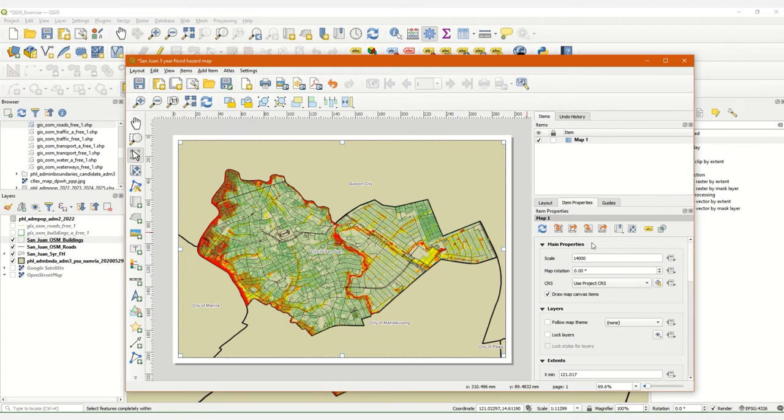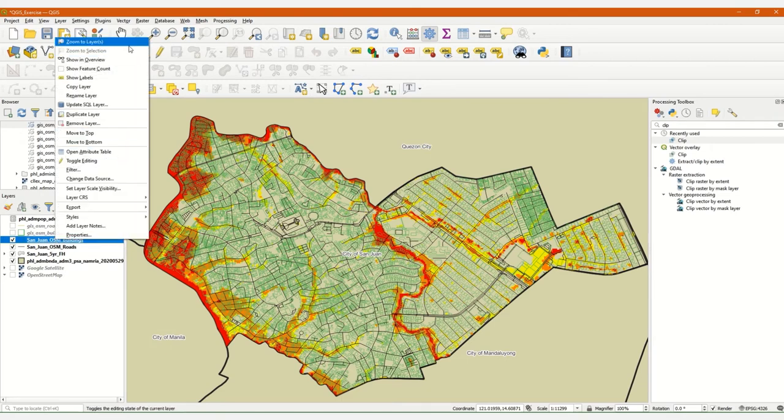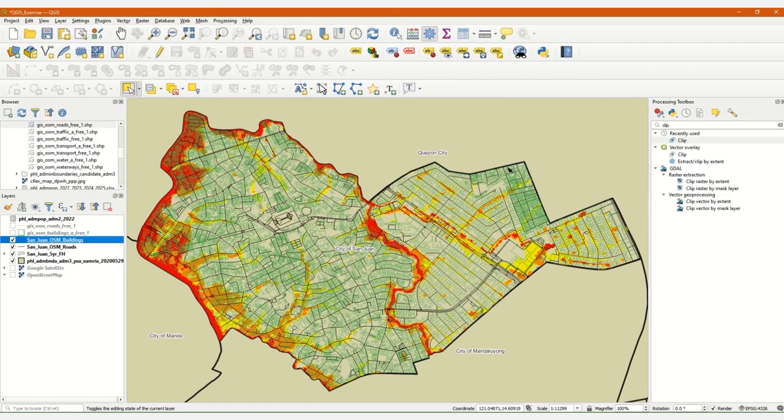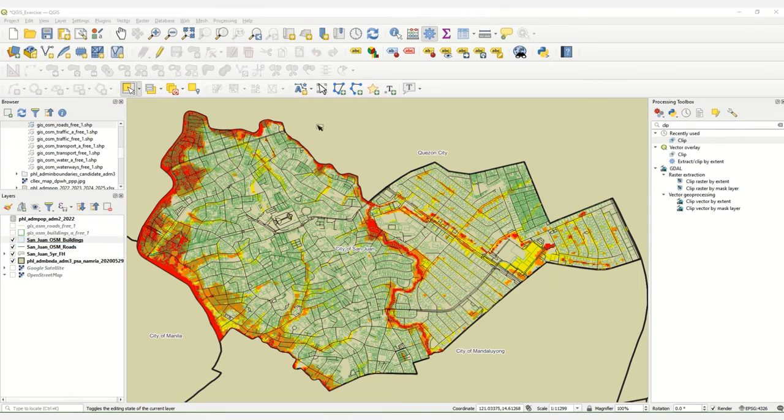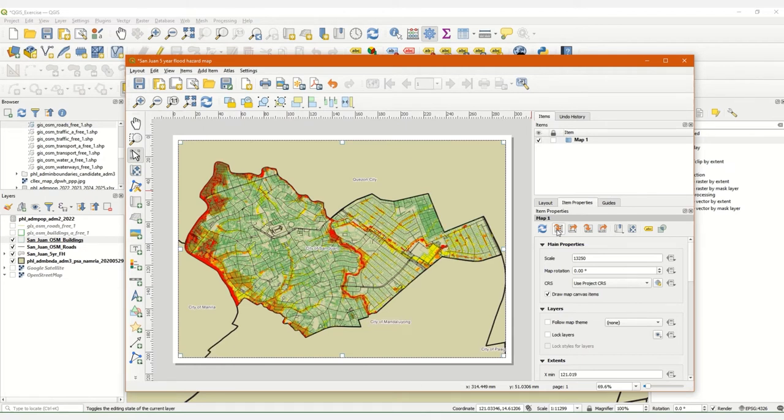What we could also do is rely on these other options here. We could set map extent to match the main canvas extent. For example, we could go back to our main window and then right click our OSM buildings layer and then zoom to the entirety of this layer. There, so there's a bit of a gap. It's centered in the map view. And then going back into the map composer, we could just click here again, set the map extent to match the main canvas extent. There, so it's centered here.